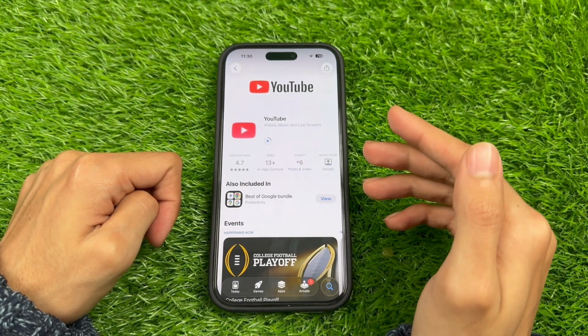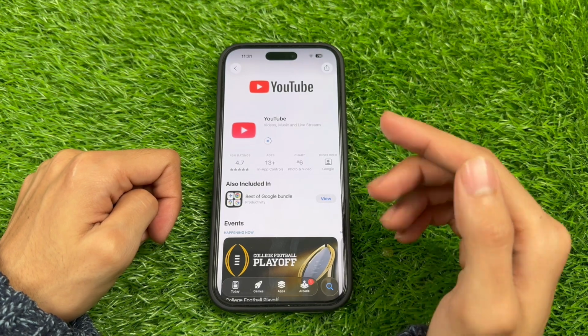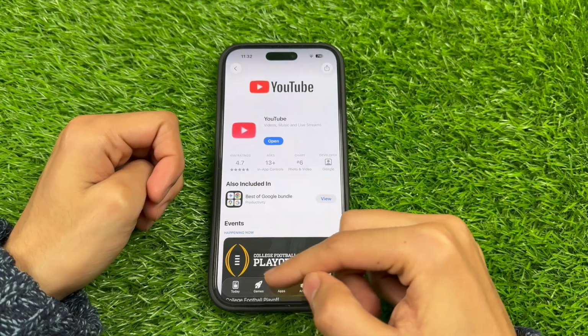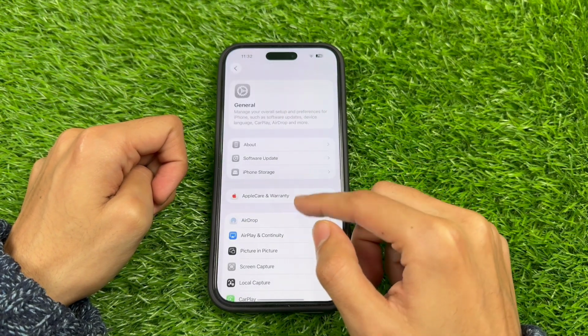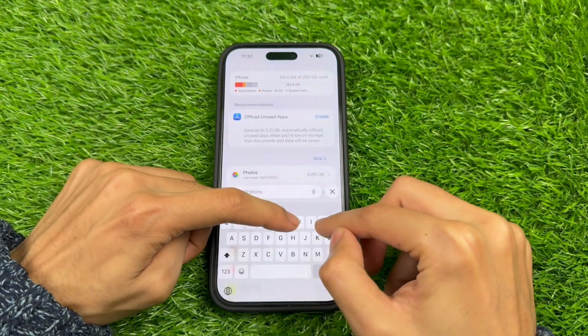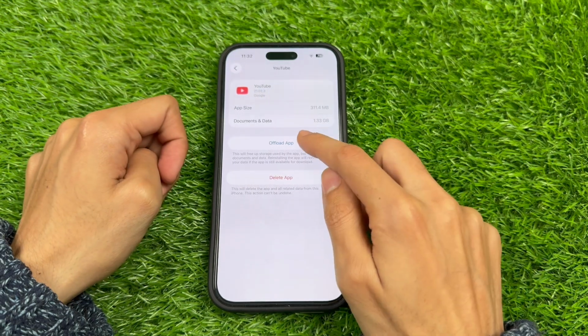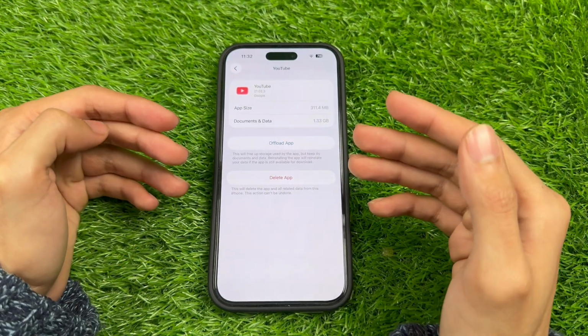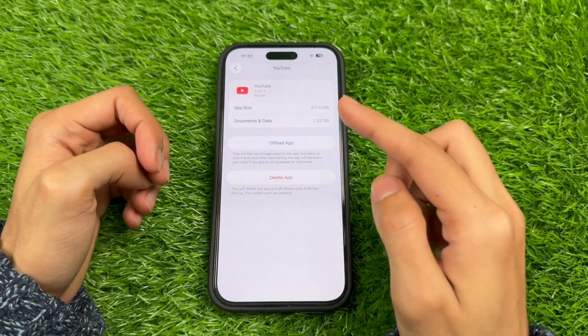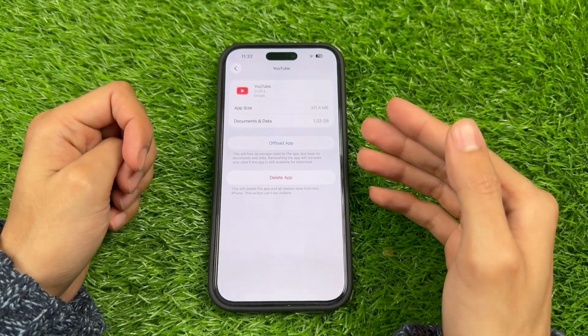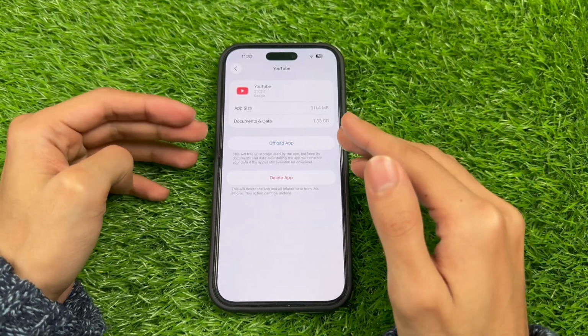This works most of the time, but there's another method that does a deeper refresh and can fix stubborn issues. On iPhone, open Settings and scroll down until you find YouTube in the app list. Tap on it, then choose Offload App. This removes the app but keeps your data. Once it finishes, tap Reinstall App. This clears cache and temporary files and forces YouTube to install the latest version.